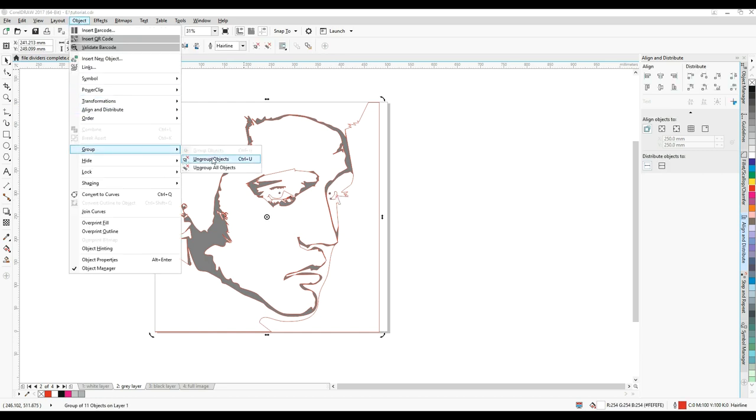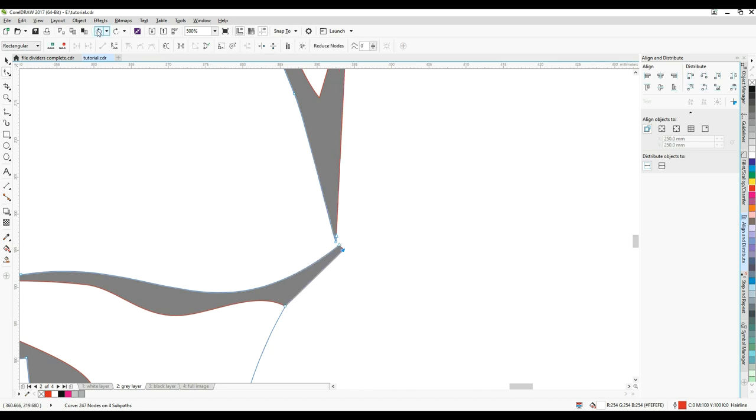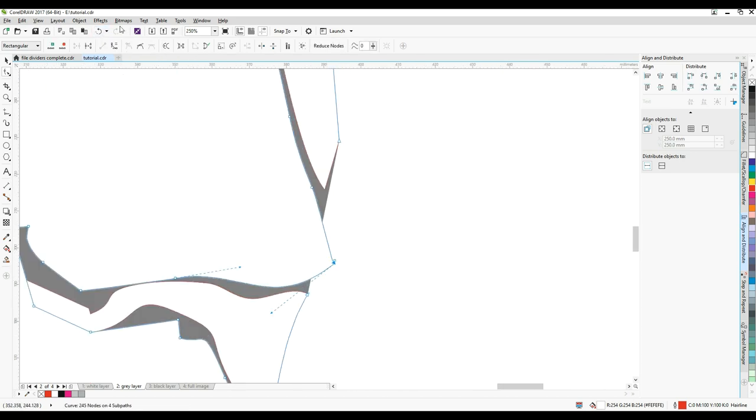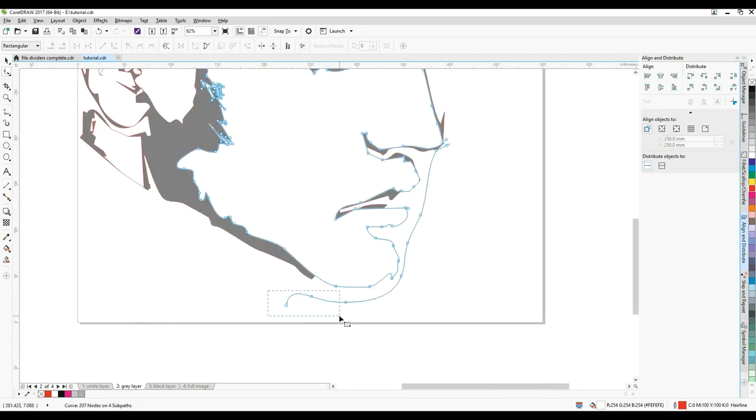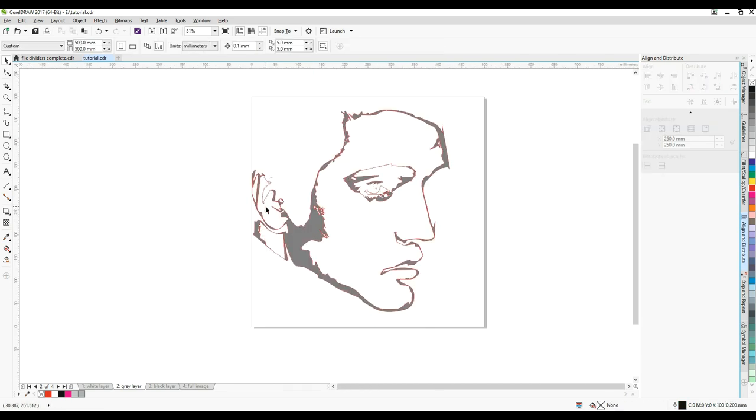Ungroup objects, as this allows you to begin working on separate layers. Delete and join nodes accordingly, removing the pieces you don't need cutting to create a solid shape to work with. Repeat this process throughout the layer. Leave the color on the different areas, as this helps you to distinguish what needs processing.